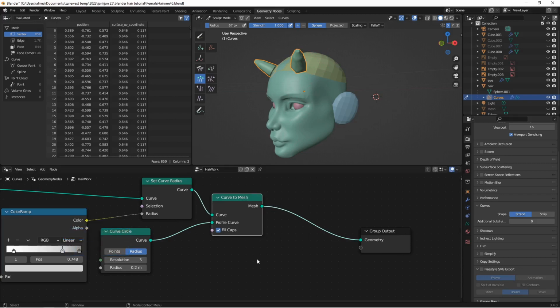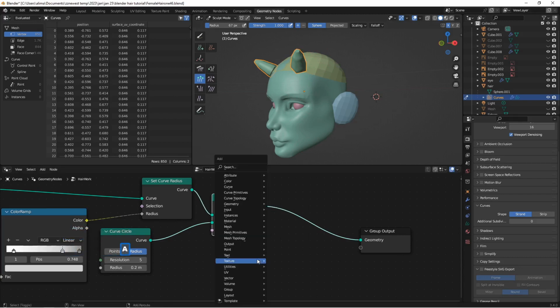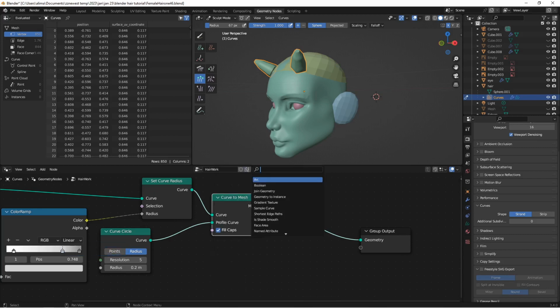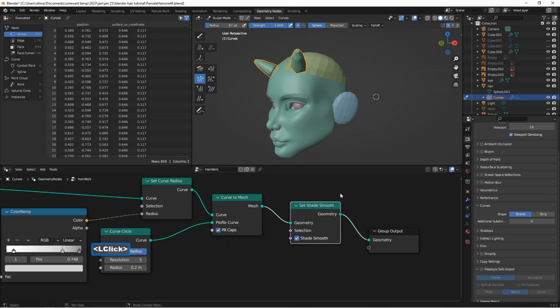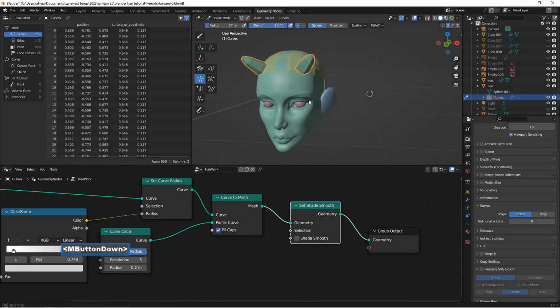So what I'm going to do is press Shift A, go to shade. So, set shade smooth. I believe I learned this from Southern Shorty. So where it says shade smooth, I can click here and then take that away, and now that kind of looks more stylistic now.